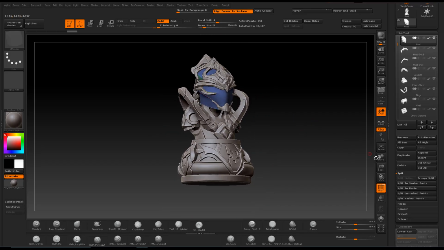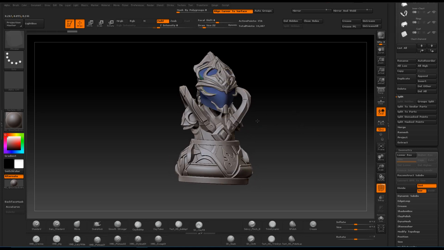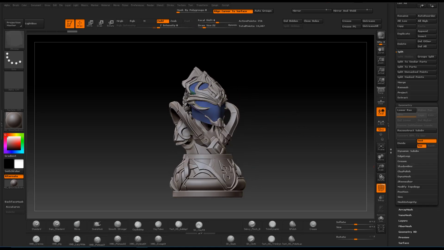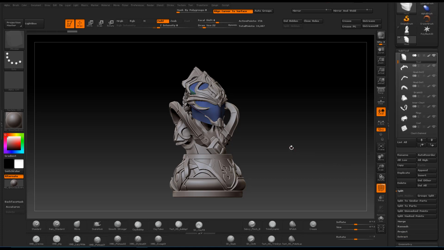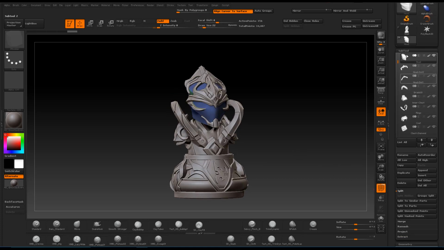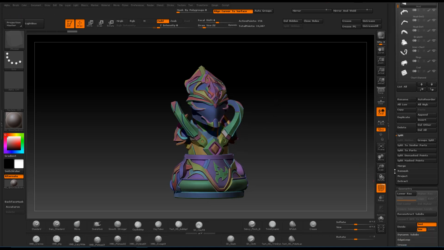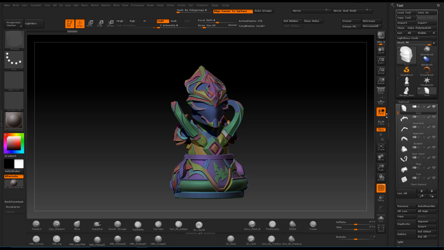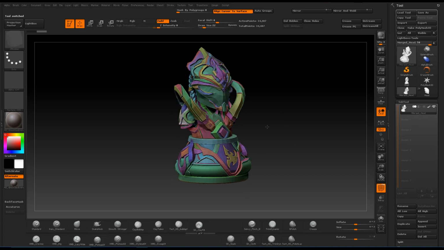Hey guys, I'm going to show you how to shell and hollow out a model a little more accurately than ZBrush's create shell function. The first thing I'm going to do with this model, which is made up of 26 different subtools, is merge visible. That's going to give us a new subtool.